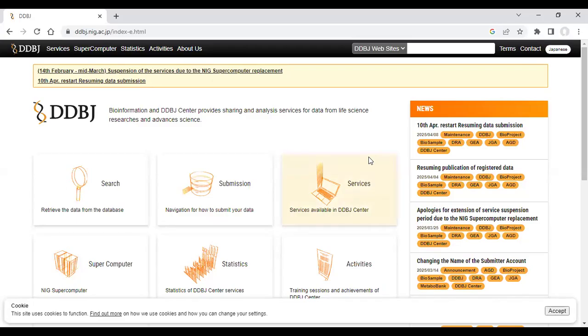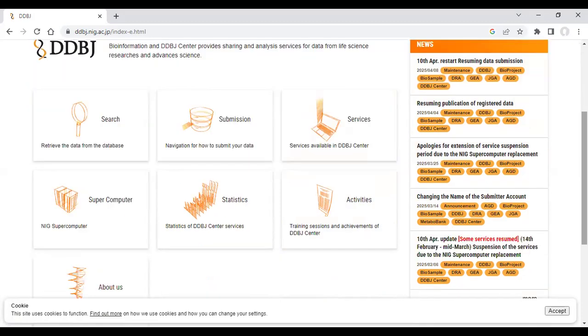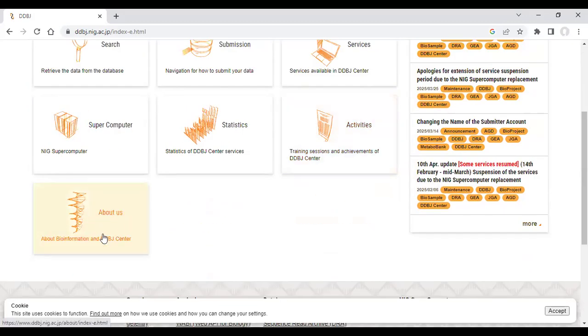Well, now what we see here is exactly the home page of DDBJ. When you look at this page, you could see that this is about bioinformation, and the DDBJ Center provides sharing and analysis service for data from life science researchers and advanced scientists. When we scroll down a little on this page, we could see a column called About Us, because this homepage offers us so many things like search, services, activities, statistics, even details on the supercomputer.